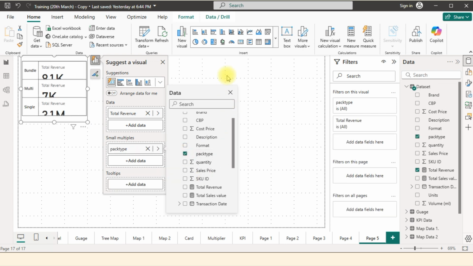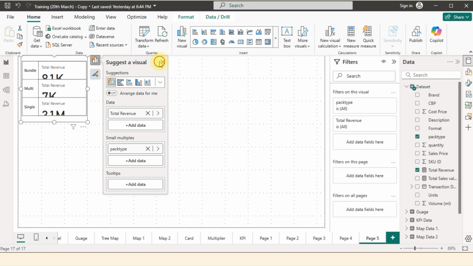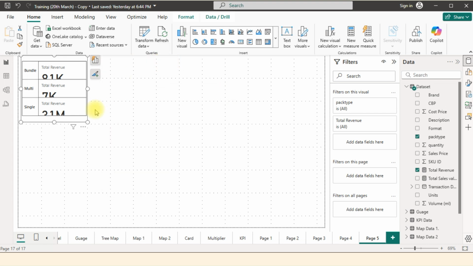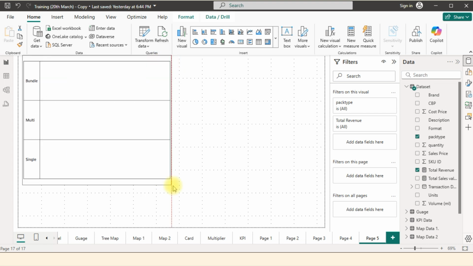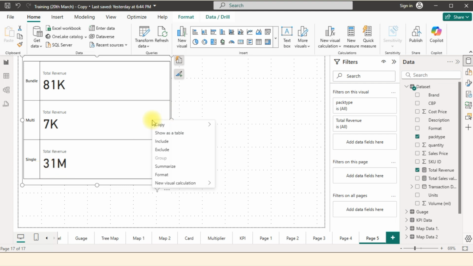Look at this data, beautifully it has come, wherein the revenue is now not a total revenue, but the category wise revenue. For Bundle pack we got 81k revenue. For multi pack we got 7k revenue. For single we got 31k revenue. The same thing can be copied.